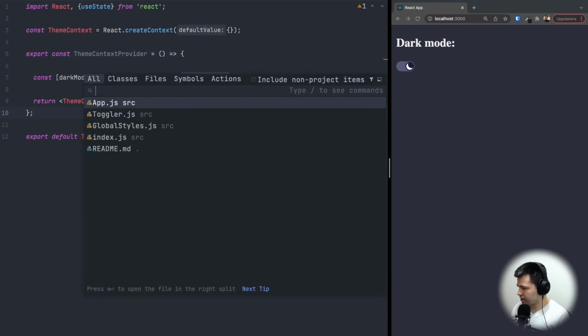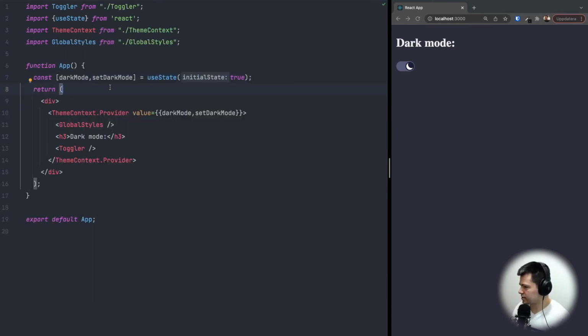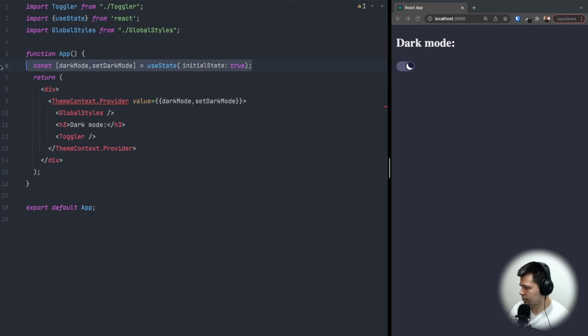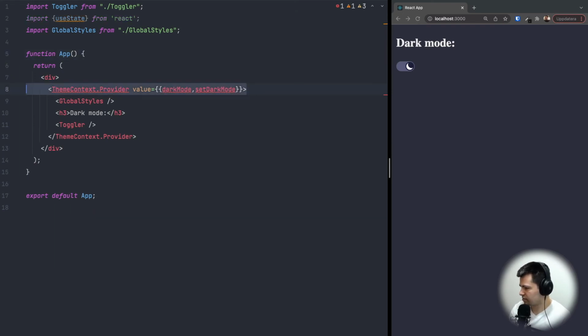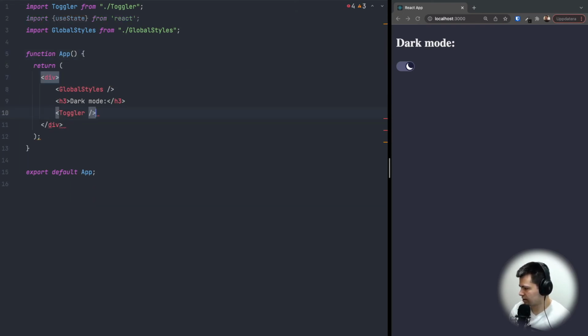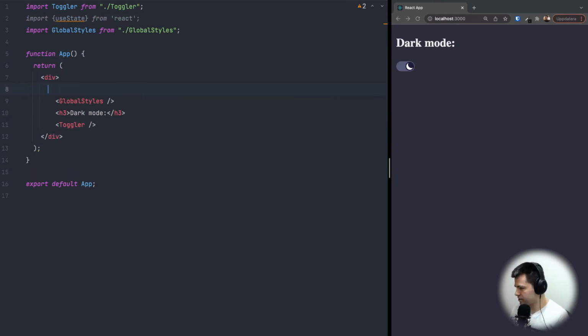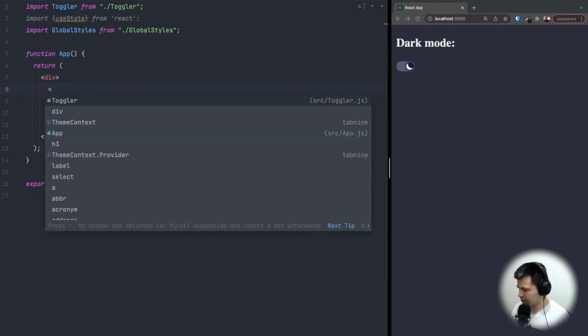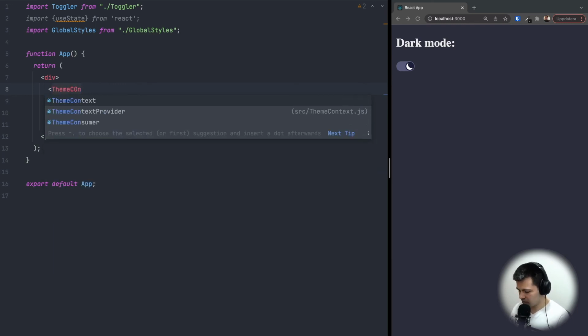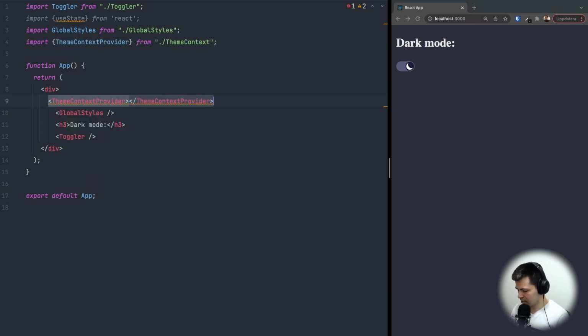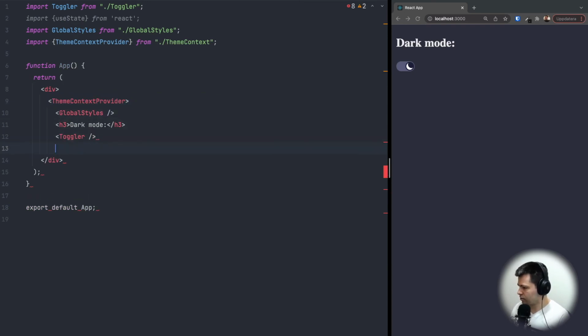So let's go back to our app.js, and now instead of importing this context and defining our state here and using a context provider with this state, let's just get rid of this, our state inside our app, and this theme context provider, and also the closing tag of this. And now here let's use our new theme context provider without the dot like this. Now the closing part we need to move here, and we don't need this useState either.